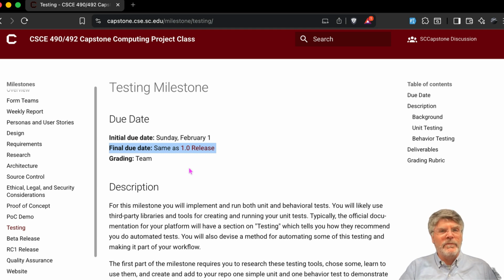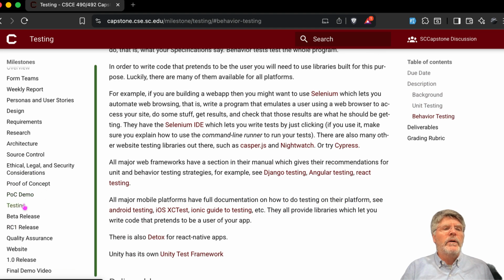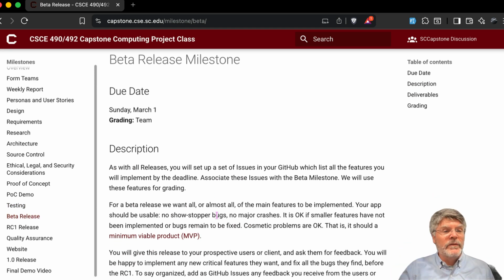You don't have to test everything, but we want to see significant tests implemented. So that's your testing milestone. The beta release is the next release. So we have the beta release, the release candidate 1, and then your final 1.0 release. They all work fairly the same way.